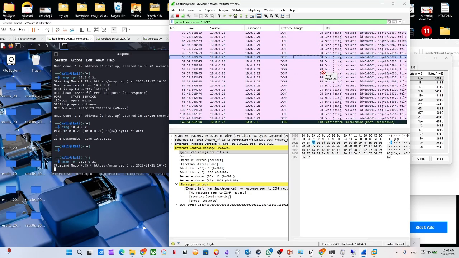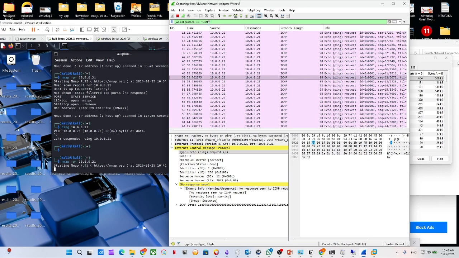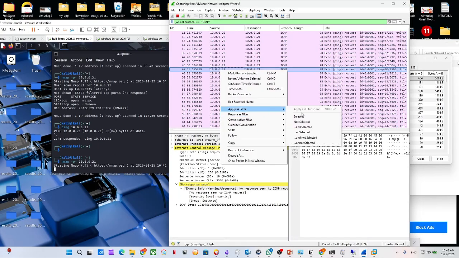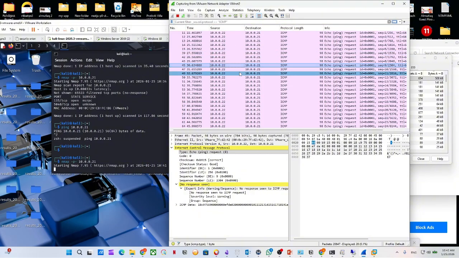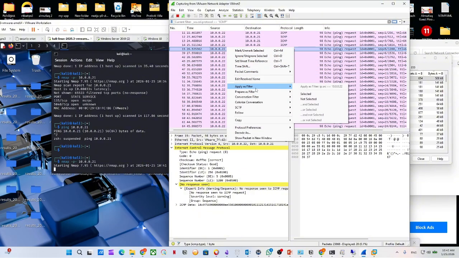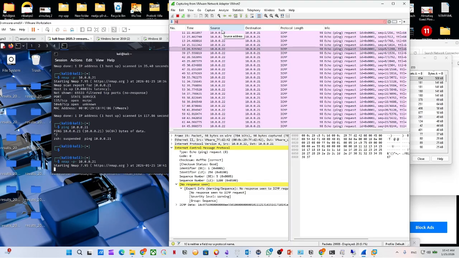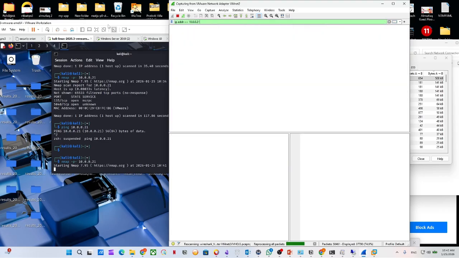Yeah, so it doesn't have to be ICMP. You can just put apply as filter. Let's just apply as filter this one. Let's type 10.0.0.0. No, IP address. Let's just mention here 10.0.0.21.